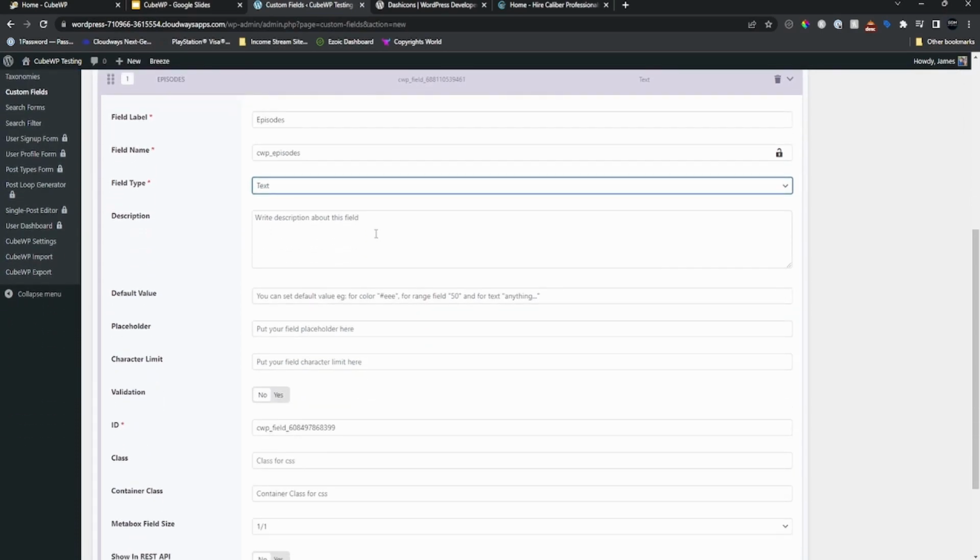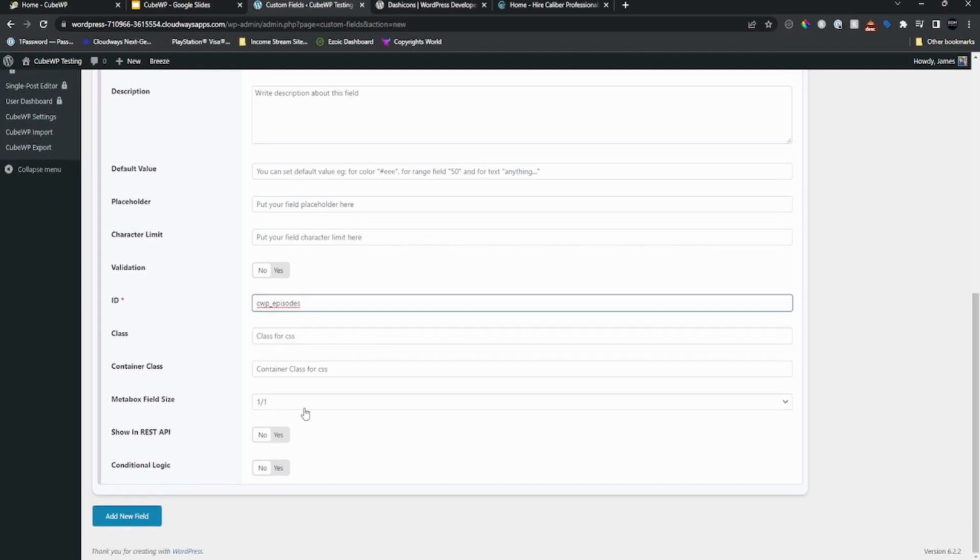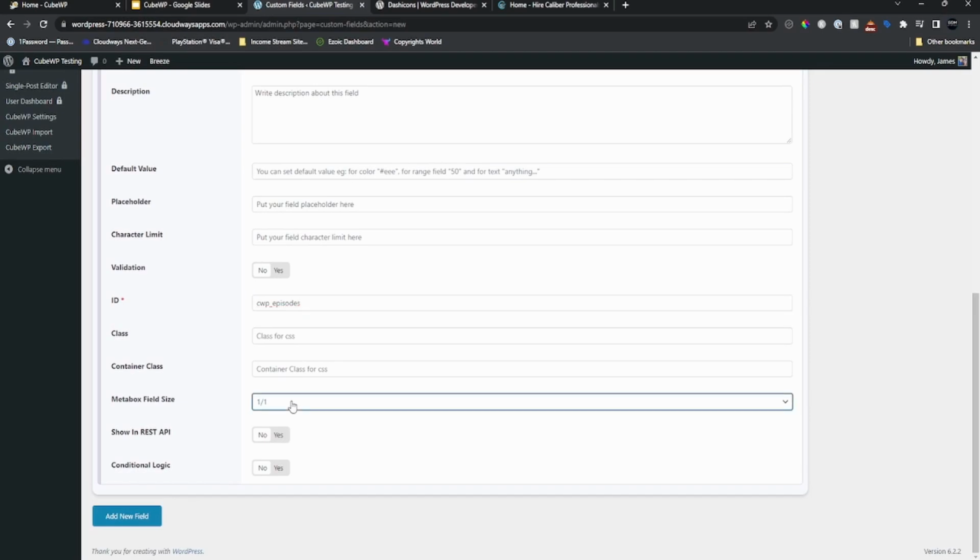Description, again, you can write a description for it. Your default value, whether or not you want to have a default value in there. Put your placeholder here, and then character limit, if you want to limit the amount of characters that a user can put in. Again, down here at the bottom, you'll see the same field. Again, I would update this to match what's up there. And it's just a lot easier to keep track of exactly what it is that you're doing. The MetaBox field size is at 100%. If you do one half, it'll be at 50%. So I'll do it at half. We're not going to do any conditional logic or the REST API.